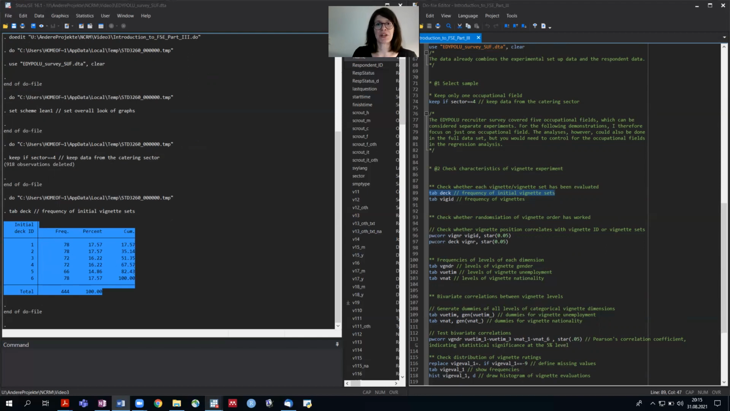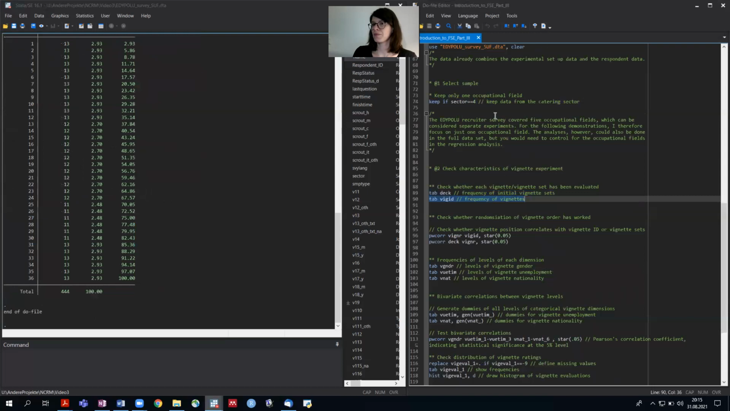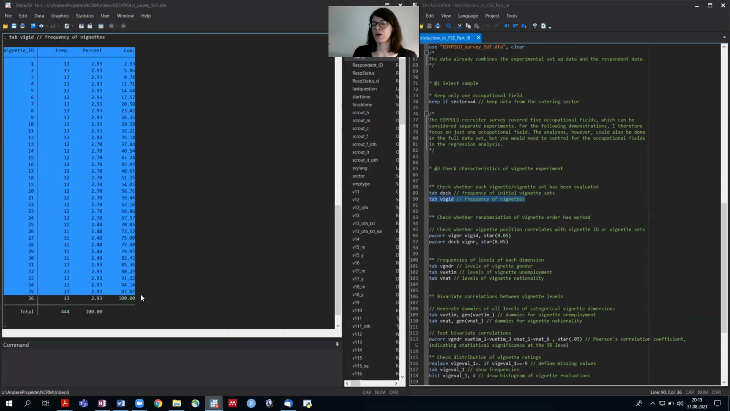Similarly, we can check the frequency of each vignette in our data. We can do this by running this line of code. VigID identifies each of the 36 vignettes. Again, in the output file, we now see the frequencies of each vignette, and we also see that, again, the results look good. Each vignette occurs with more or less equal frequency.